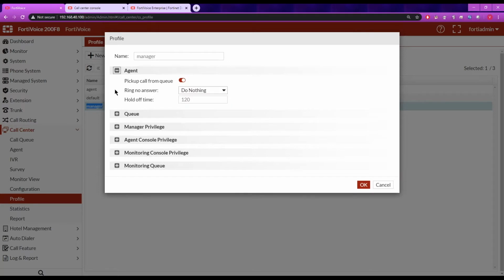Under the agent, you can specify whether the agent is allowed to pick up the call from the queue. If they're found to be in a ring no answer state, you can do nothing, where basically no action is taken and the call keeps ringing. You can set up auto pause, where the call is paused automatically. Auto logout, where the agent is automatically logged out of the queue. Or it could be put into an auto hold off state where the call is automatically placed on hold.